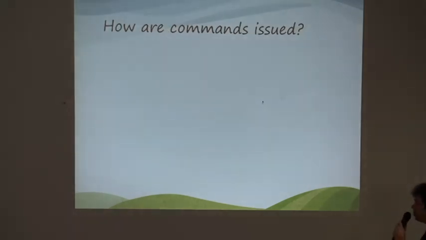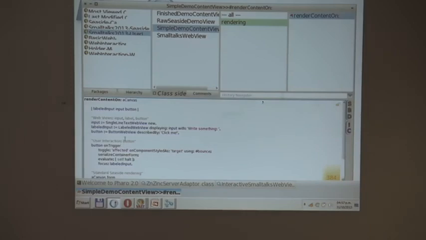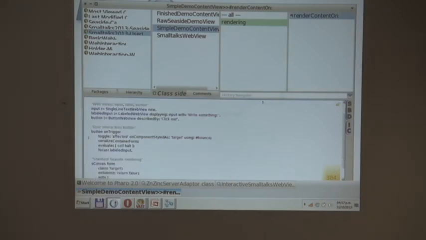So how are commands issued? Well, let's see. For instance, here I have declared the button, and you just have to say, for instance, button on trigger. This does not say on click because I don't know to which object I would be talking. Open a new browser.